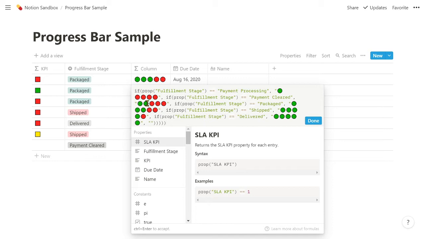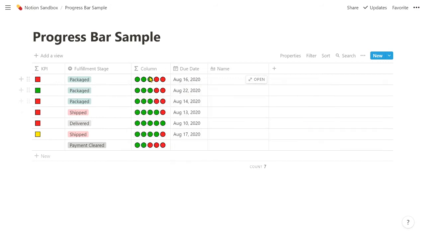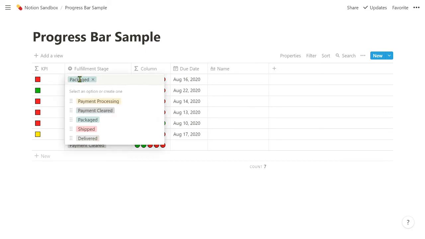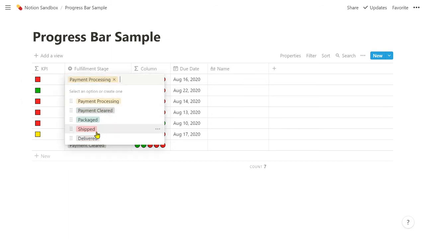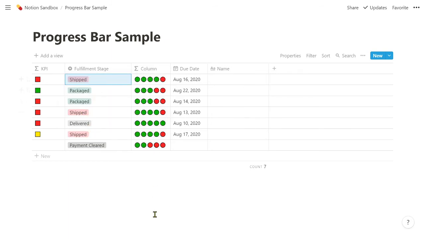With Notion, you only have to fill out this formula one time in a column. As soon as you do that, it applies to all the rows in the column. The other thing that's nice is I like the fact that it is dynamic. It immediately takes effect. So if I change this back to payment processing, it's one dot. If I kick it up to shipped, it goes to four dots. So it's real-time updates, and if you're sharing this with multiple people, everybody sees what's going on.